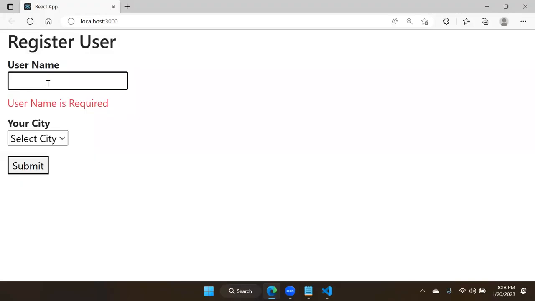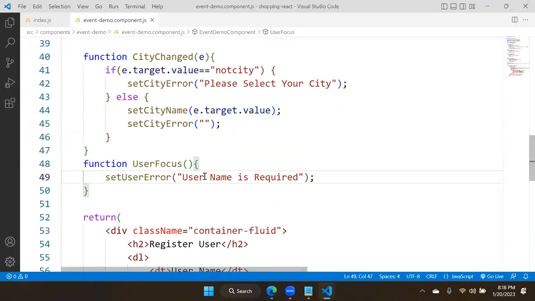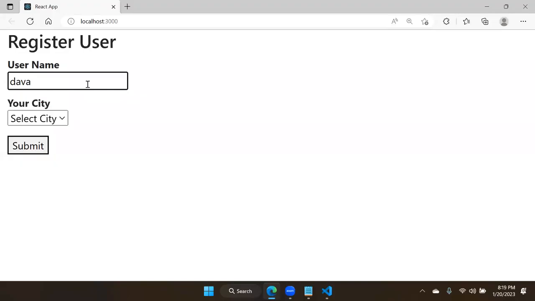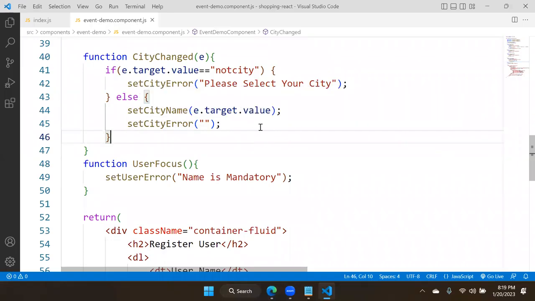That means I can put a different message, like I can say that username. So name is mandatory, right? Name is mandatory. That means when I click inside, it says name is mandatory. And when I click outside, it says username required. That means we have one focus, another one on blur. When you click inside, name mandatory. And when you click outside, then it says required. And you entered some name, then it is fine, right? It is displayed. These are all very important in handling validations.